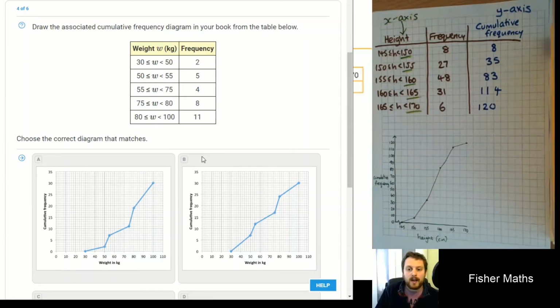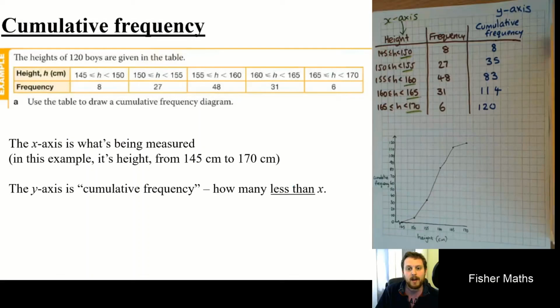And so what you've got in the Hegarty task is some options of what the cumulative frequency diagram looks like. So you either draw these out yourself and then compare them, or you obviously have a think about what the coordinates should be, and then check which one it is out of the options that Mr. Hegarty provides you.